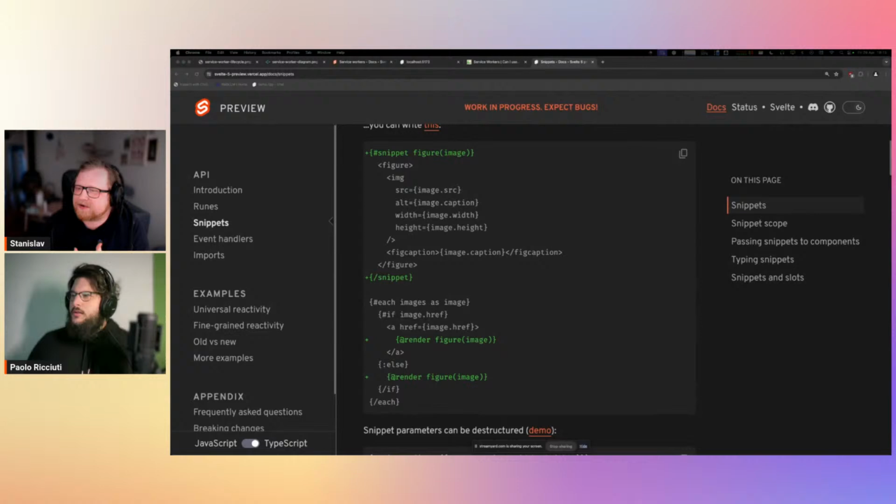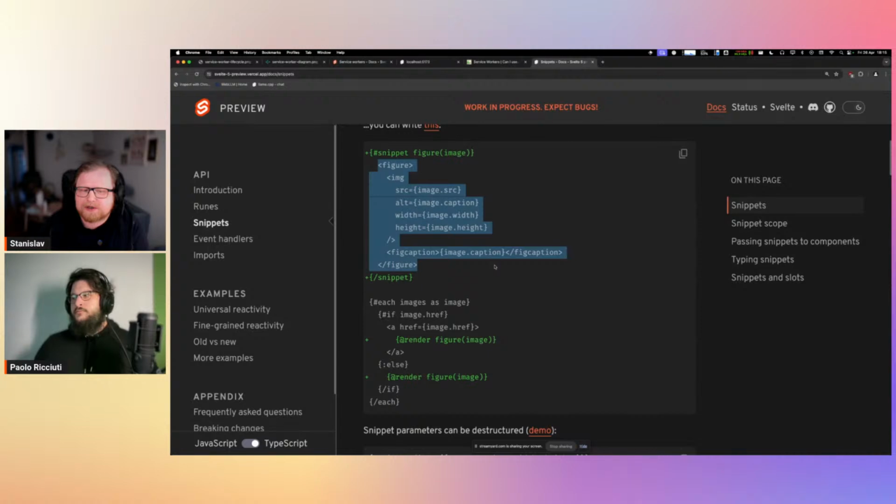So instead of having to do everything in a loop, which sometimes is not really possible, for example, if you want to change the type of element it is, and there are some edge cases around that. Now you can define this hashtag snippet construct and actually have a reusable function.